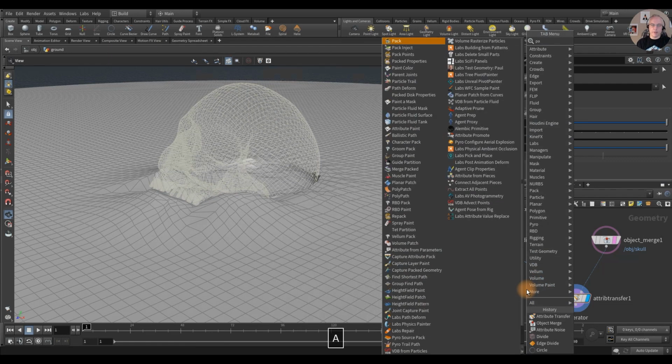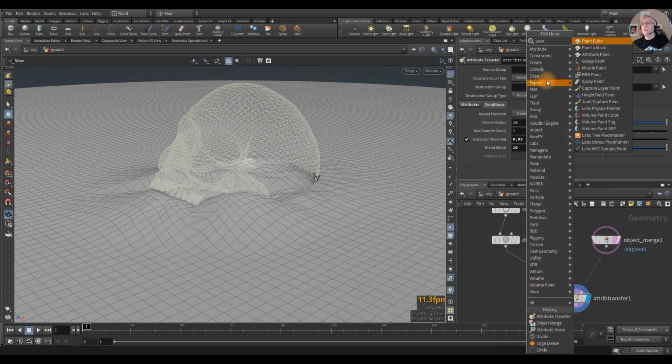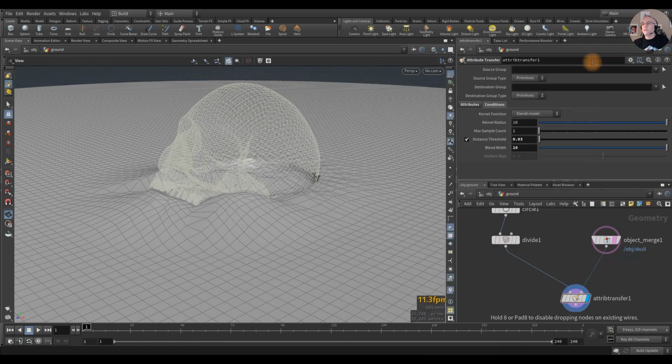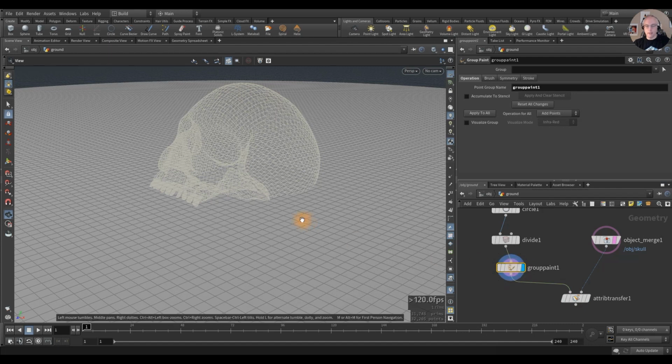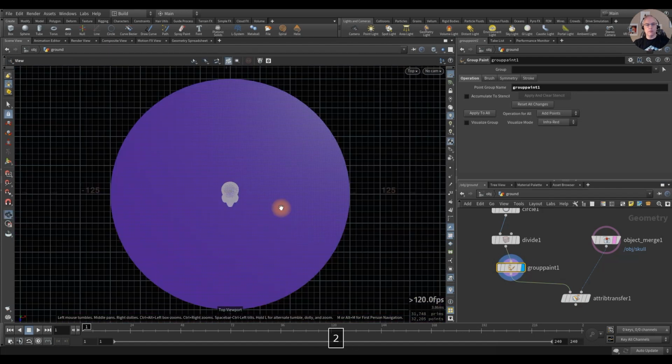We can do a paint, and let's just do a group paint. That's going to be a primitive paint group, right? So if we change our view to that, hit enter, and go to a top view.